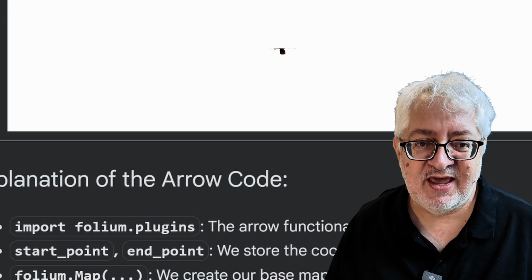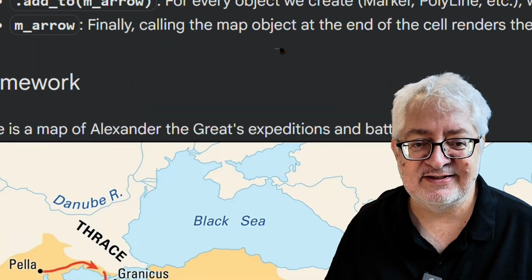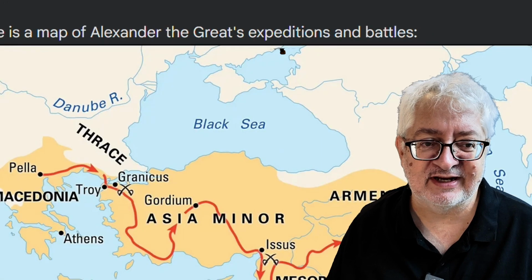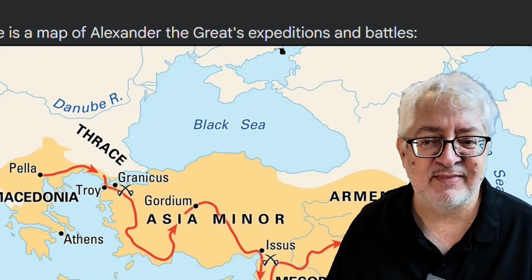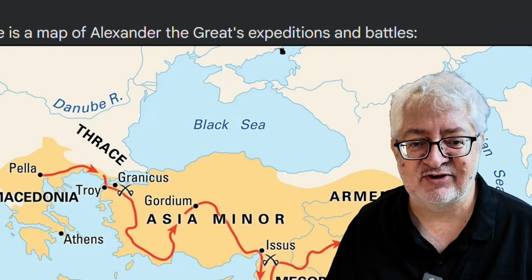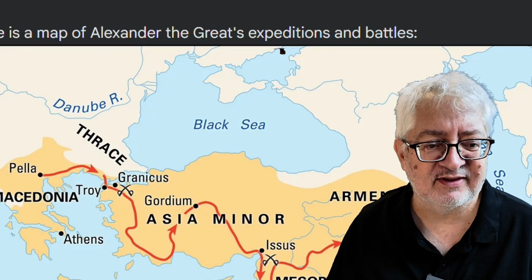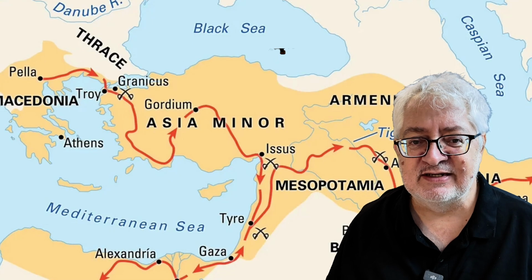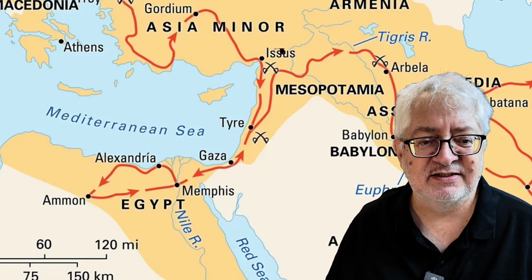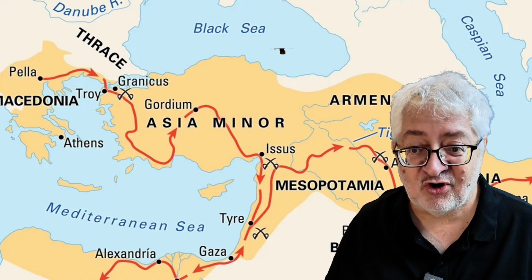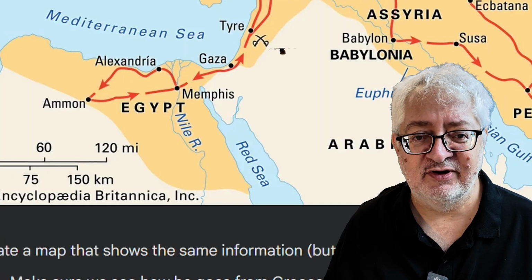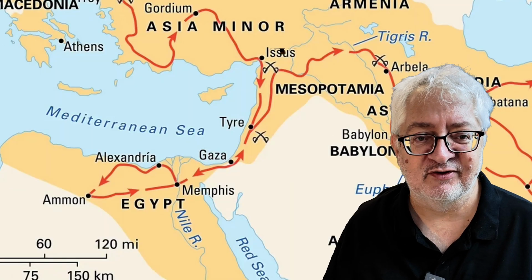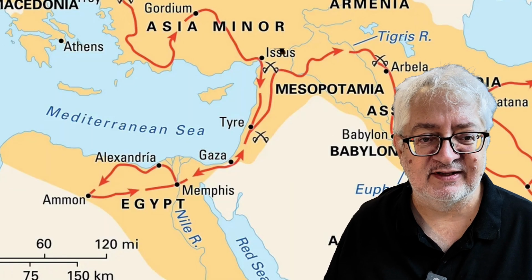And the homework I had here for my students, I will tell you, it's a nice homework. You can try to do it. Take this map of Alexander the Great's travels, which you find somewhere. This one is, I think, from Encyclopedia Britannica. Take this map and just draw it yourself. Try to simulate it with Folium. You don't need to make it perfect, of course, but try to print it in this way.